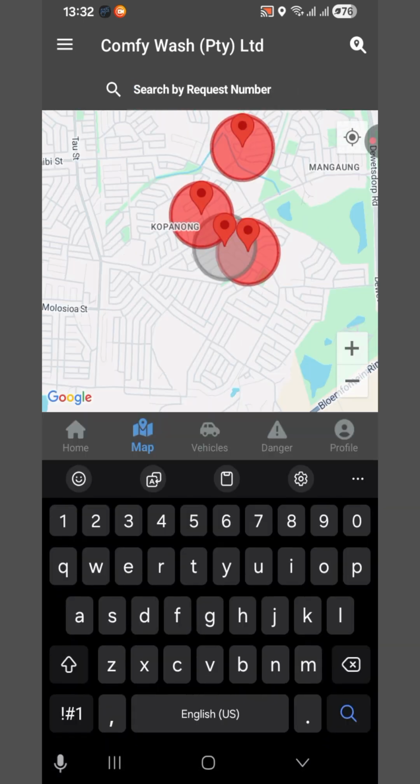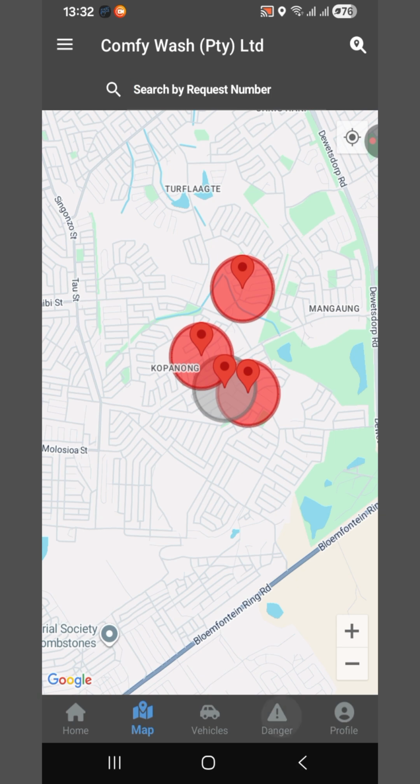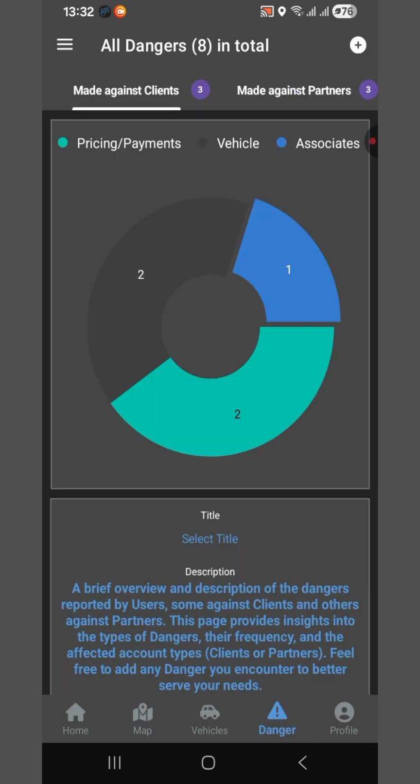Number two, why did we need it? That, let's go to danger. I've already made a video about the danger, but I said I was going to come back. Say you want to file a complaint. You see now the complaints are coming. 3 against the clients, and then 3 are made against the partners. Oh, the platform, it's moving. There's a lot that's going on here.